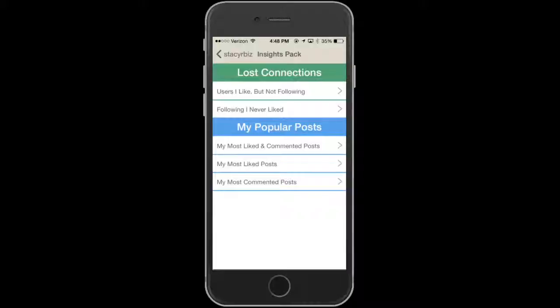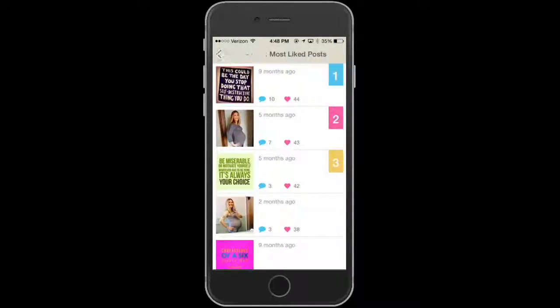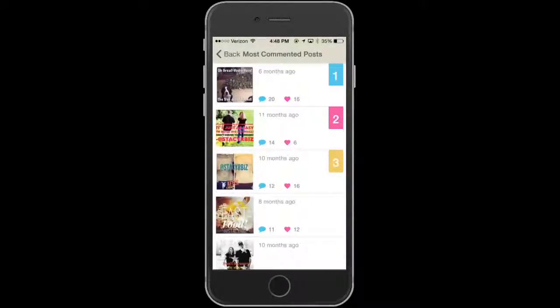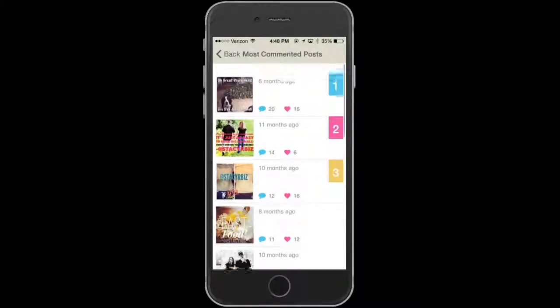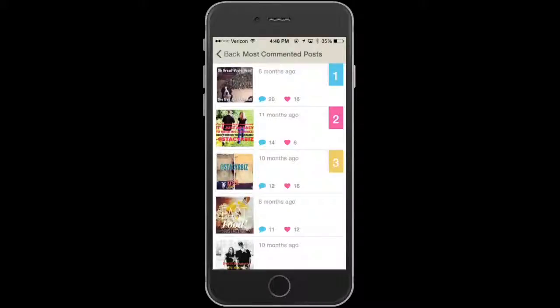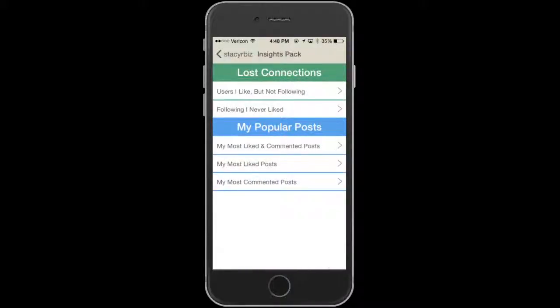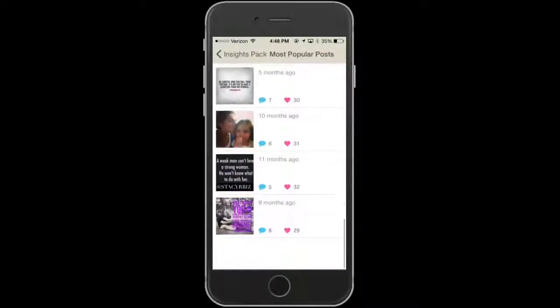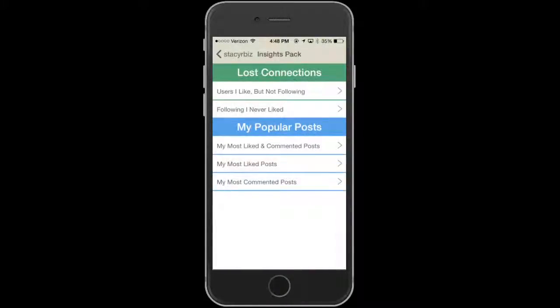And then most liked post, we just did that. Same thing, most commented post. And it'll kind of show you a difference. We never saw this, oh great, you're here, the tree just fell over. We didn't see that in my most liked and commented. So it's neat to just be able to go through and see that.